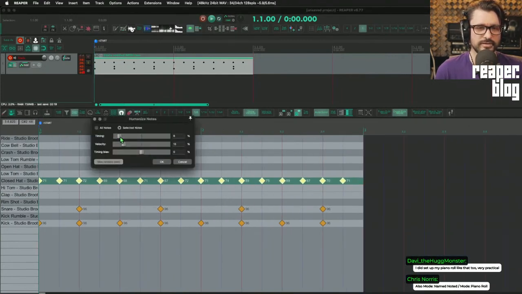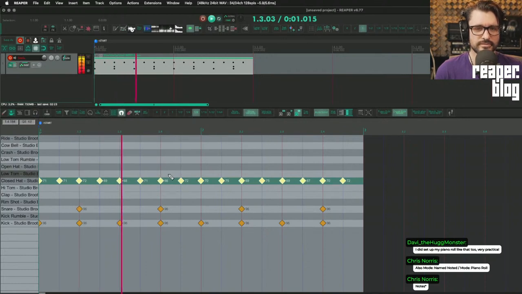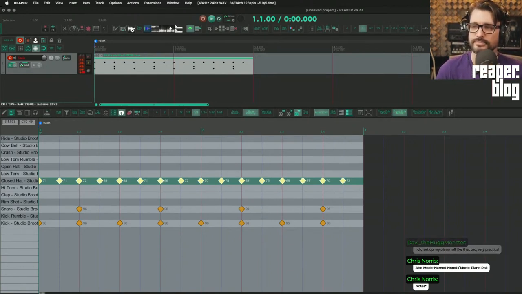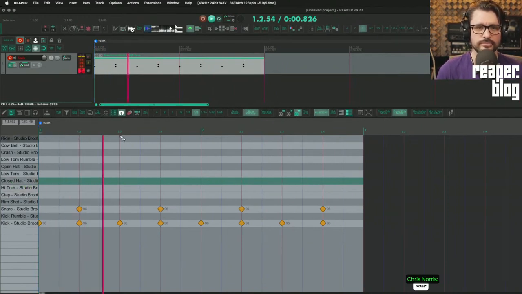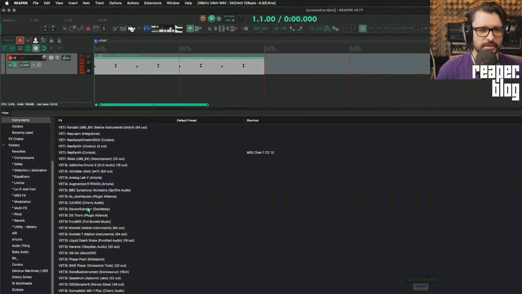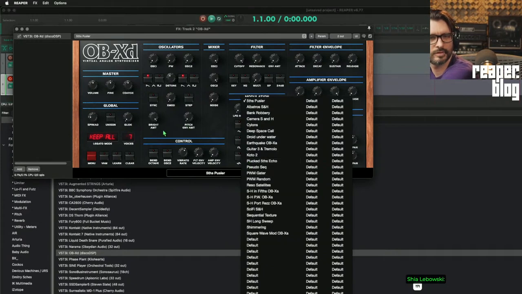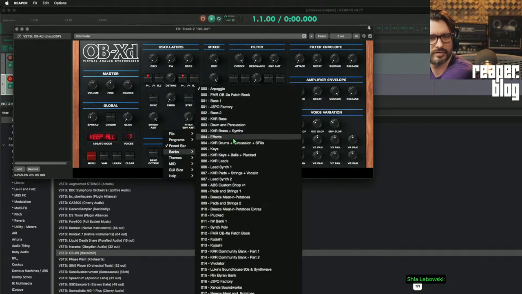But let's do a bit of quantizing. Not quantizing, unquantizing. So what's a good synthwave tempo? 112? Let's try 112. Maybe I'll just get rid of the hi-hat for now. Add in OBXD. Let's go to the bass bank.